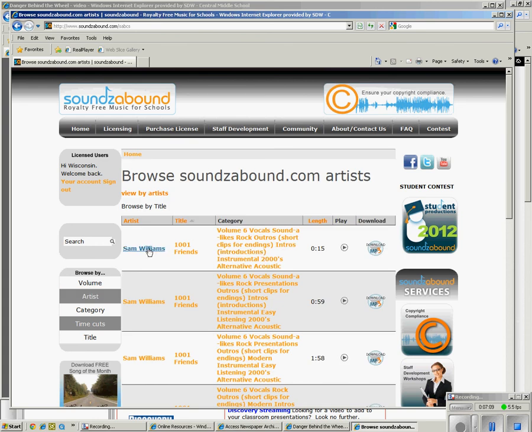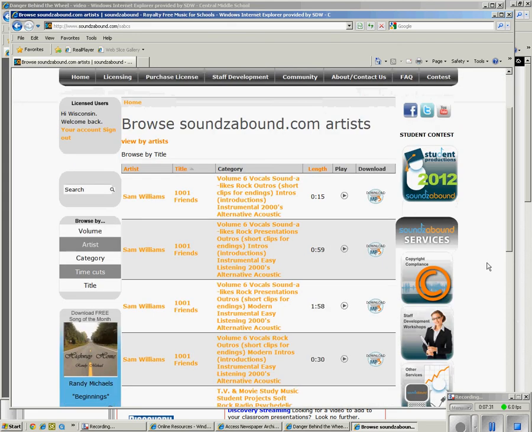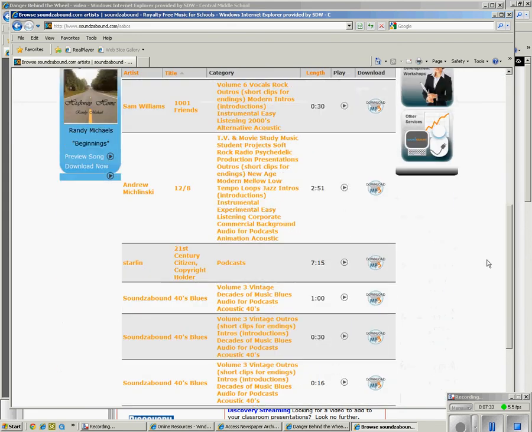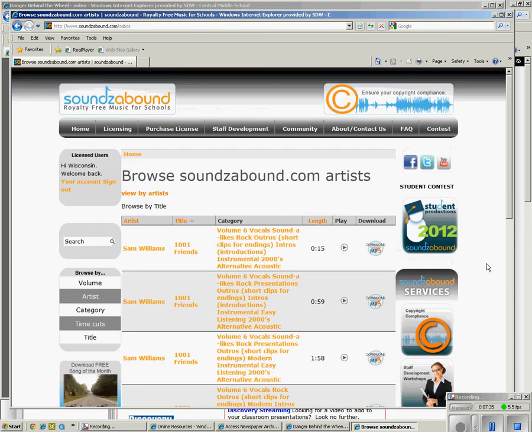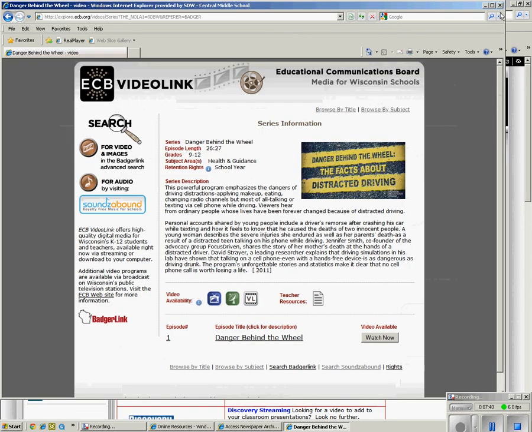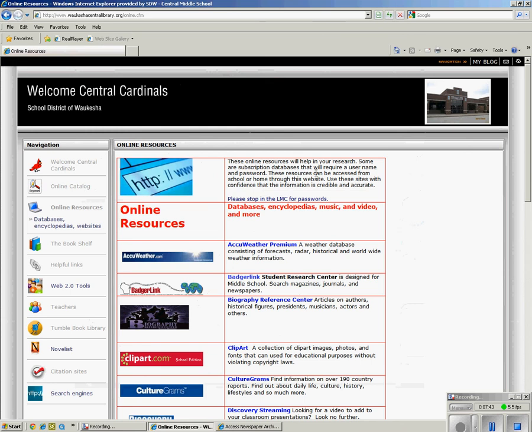And then it provides you the artist's name. They hire various musicians. A lot of the music sounds like much of the popular music that you would hear today, although it isn't done by the original people. So you can play it, and then you can download it into any project that you're working on. Again, for Sounds Abound, we have to close out and return to the Badger link.